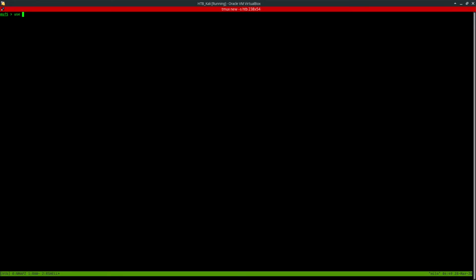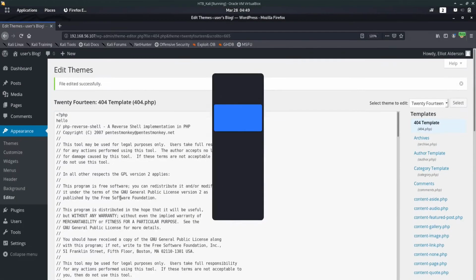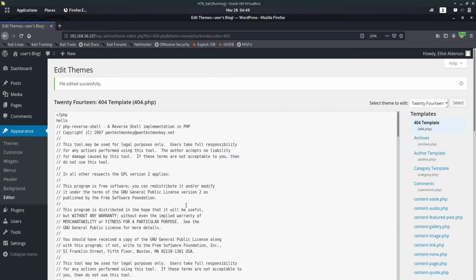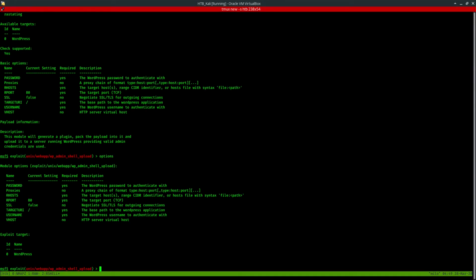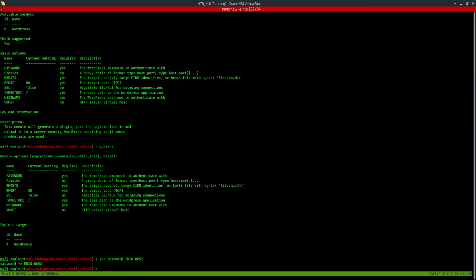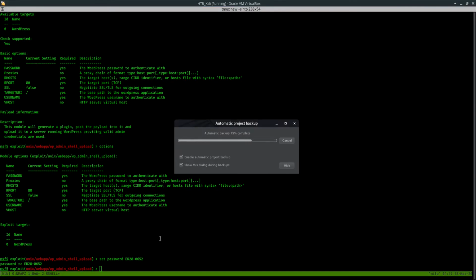Clear, use, info. This module will generate a plugin. Okay, so this actually abuses the plugin. Mine, I'm going to be doing the theme, the appearance. This is actually going to do a plugin. So let's do this. Options. We need to set the password. And that's what I love. I did this easily because I have the database that I can just get from my passwords again.